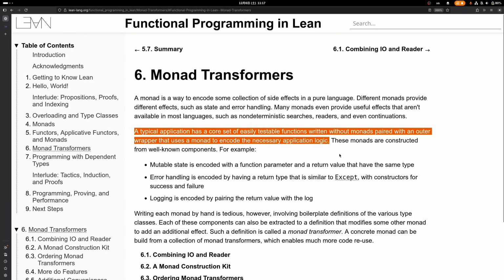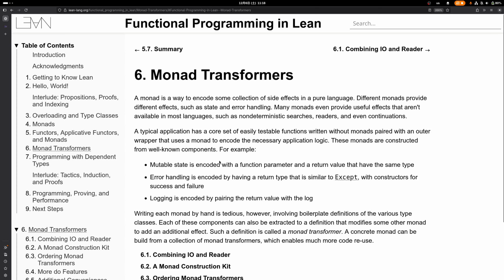And typically, if you write an application, you're going to have a functional core, like easily testable functions that are just written in a purely functional style, usually even without monads. And then you have an imperative shell that uses monads, for example, to interact with the outside world. And in the previous chapter we saw several examples like encoding mutable state, encoding error handling, or stuff like logging.